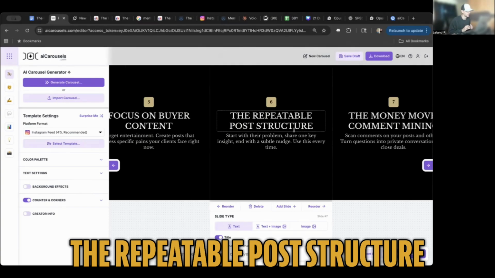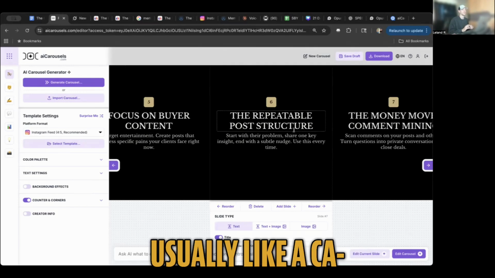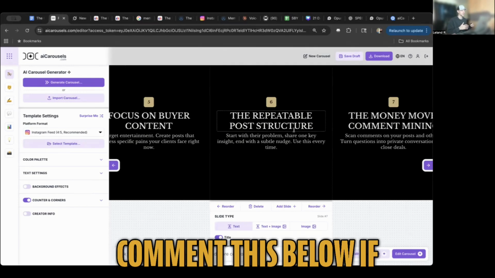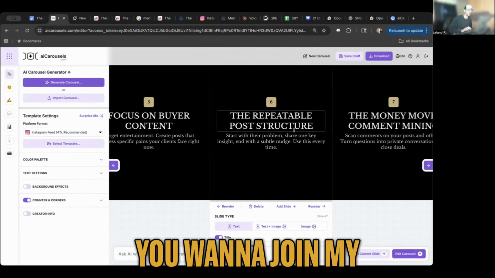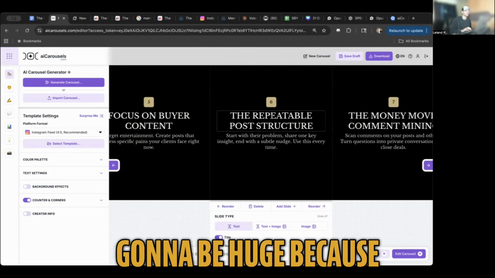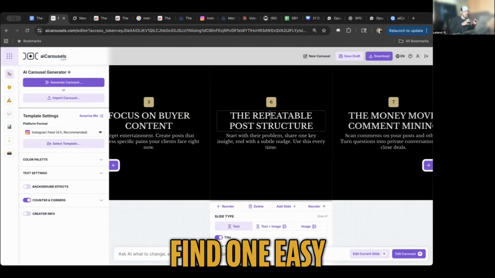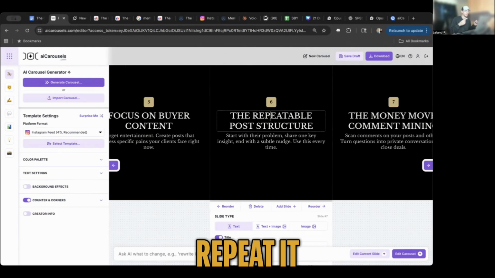The repeatable post structure. So start with the problem, share one key insight, end with a subtle nudge, usually like a call to action. Comment this below if you want to work with me. Comment this below if you want to join my free group. But yes, a repeatable structure is going to be huge because you don't want to reinvent the wheel each time you're creating content. So you just want to find one easy, simple system and you just repeat it, repeat it, repeat it. And you get better, better each time.